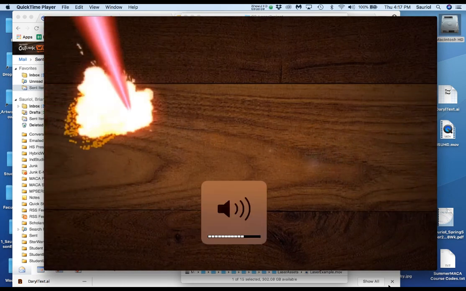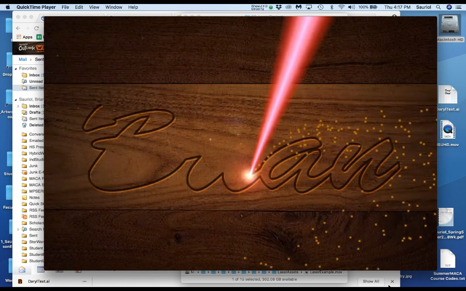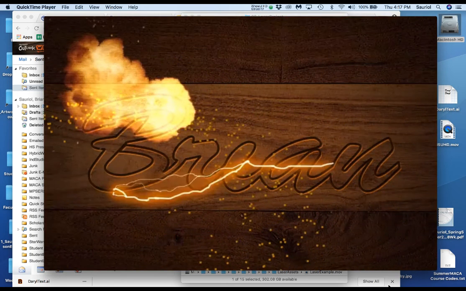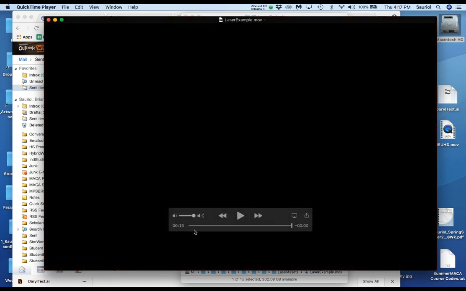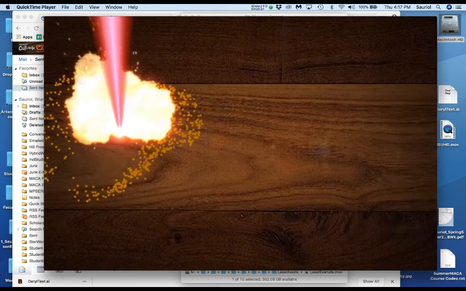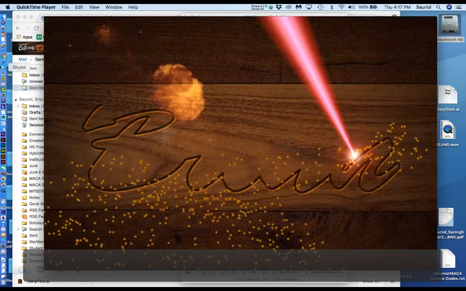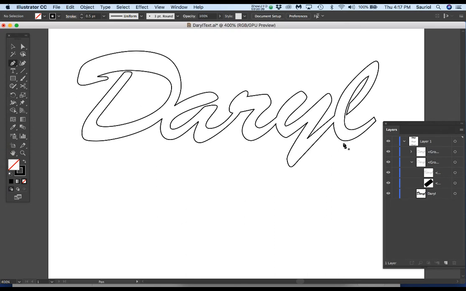So it comes in and it writes the word. Look at how it's one complete word all the way around. It's called the laser effect in Adobe After Effects. And I think that's pretty good. Okay, so I'll play one more time. Look at how it comes in like this. Now I'll stop it and I'll bring up the Illustrator word, if I can find it, for Daryl, and Daryl would do the exact same thing.